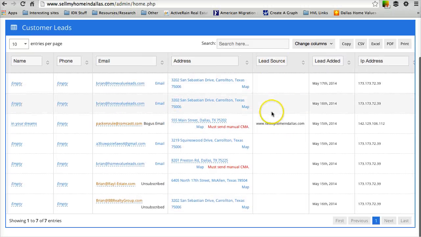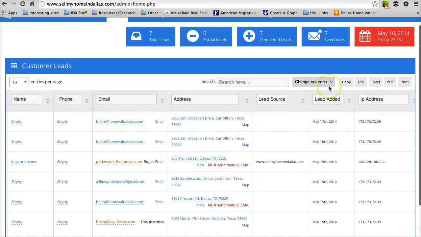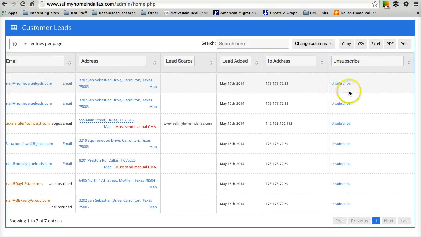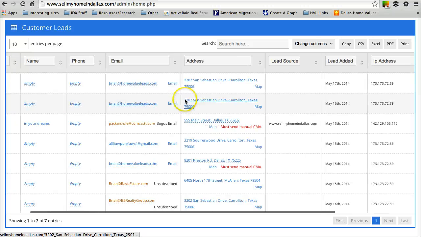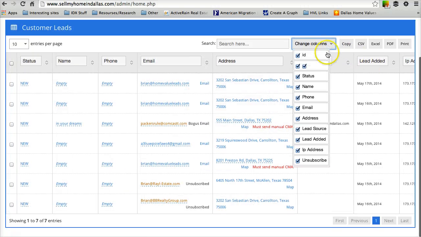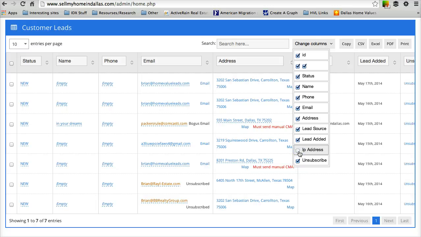Lead source, right now, since I've not opened this up to the public, the only one that it shows is sellmyhomeinDallas.com, and that's just because it came from me, and I was already here. It would say Google or Facebook or whatever. You have the date that the lead was added, you have the IP address, and then you have the unsubscribe link. One of the things that you can do up here is change columns, and this takes off or adds anything that you want or that you don't want. So for me particularly, I don't really care about the IP address, so I can take that off.